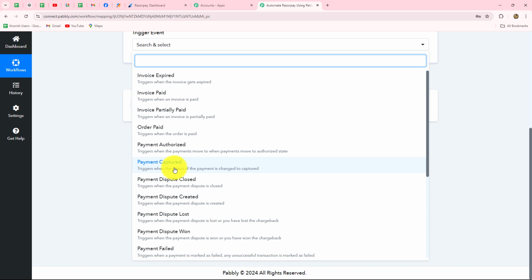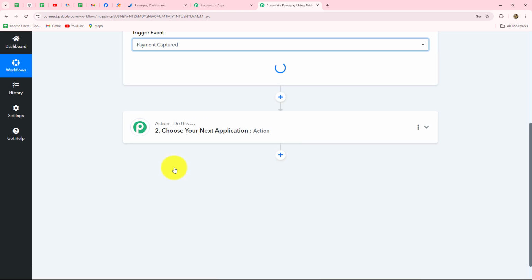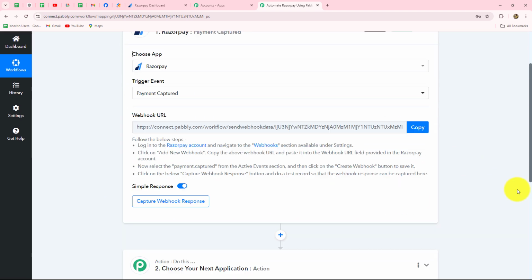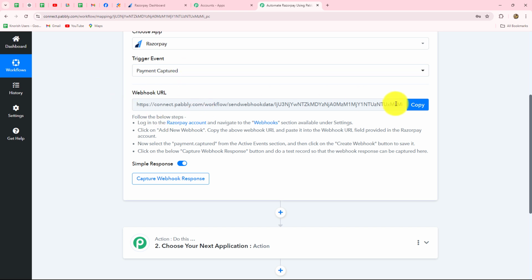Currently, let's suppose I take the example that whenever I receive a payment, that means when the payment is captured, I want to receive the response, and that too instantly. As we have done that, here we have received a webhook URL. Along with this, we have also received some instructions.